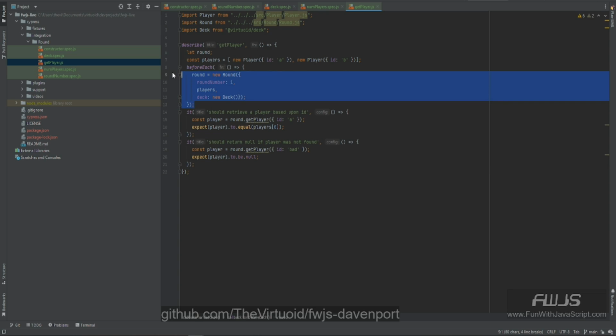And as you can tell here, we've got the same beforeEach as we had with the numPlayers, and it should be able to retrieve a player based upon ID. Now, why did I put it inside an object there instead of as an argument? The reason I did that was in the future, I might want to say, I want to get this player using this particular parameter, or get this player using that particular parameter, or pass some sort of SQL statement or something, and I'm really going way out there for that.